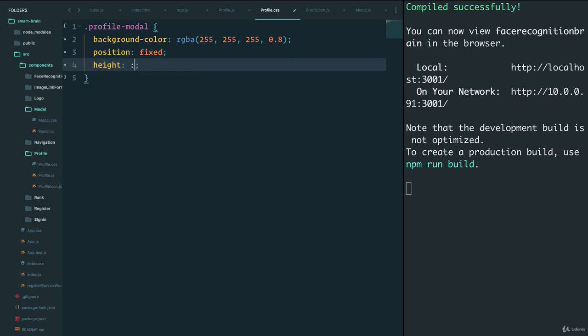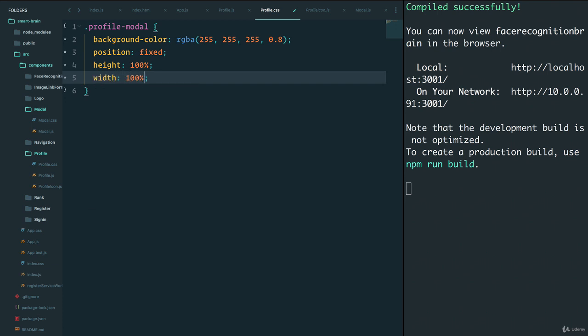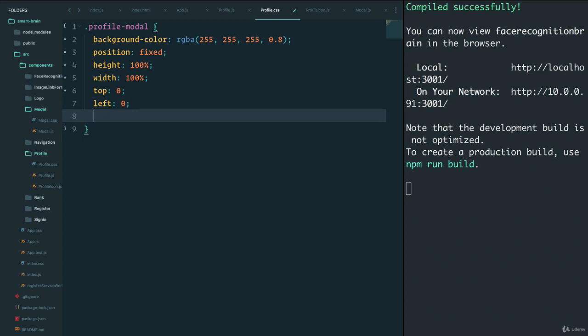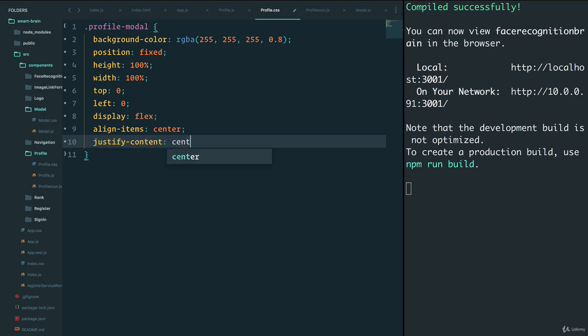Let's give it a height of 100%. Perhaps a width as well of 100%. Top of 0. Left is 0. Lots of CSS. We'll also add a display of flex. We want to align the items. Again, we're just using Flexbox here to be centered. And finally, we want to also justify content center.